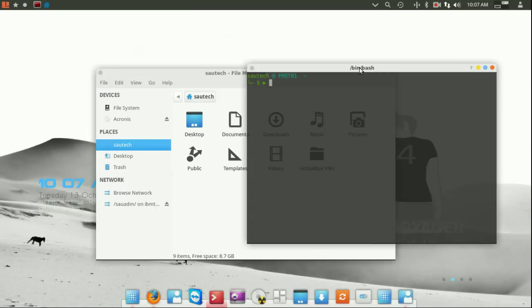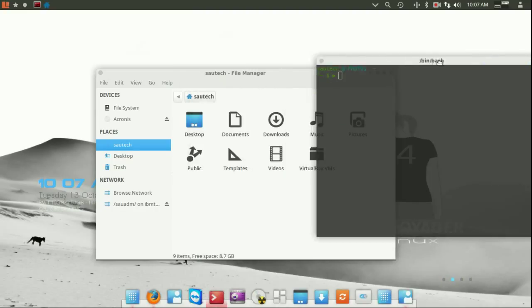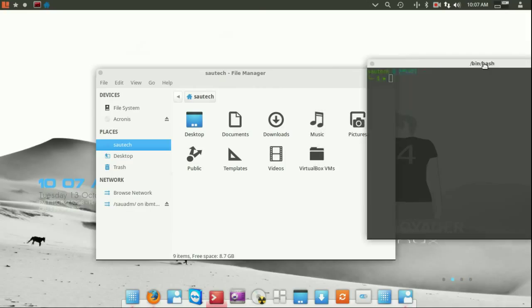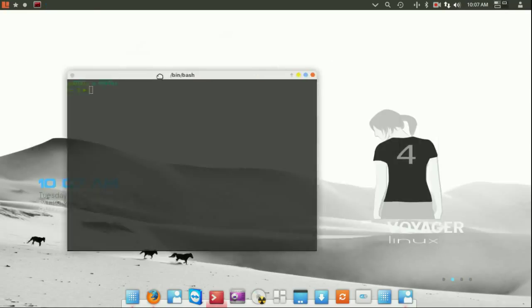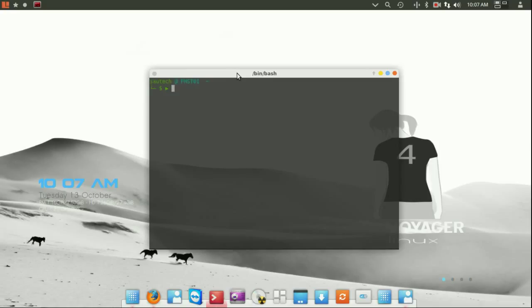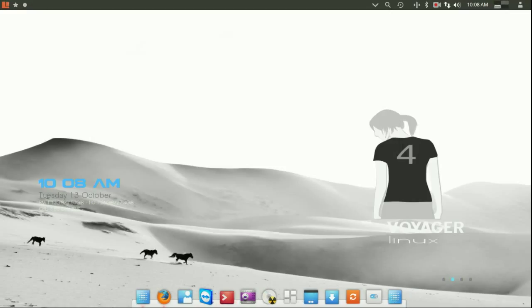So there's one thing you cannot do with Voyager that you could do with elementary OS. With elementary OS, you could take a window and push it to the extreme right, and it would split in 2 and take exactly half of your screen. But with this, if you drag a window to the right, you are just changing workspace. So that's one feature to remember when you're playing with Voyager.